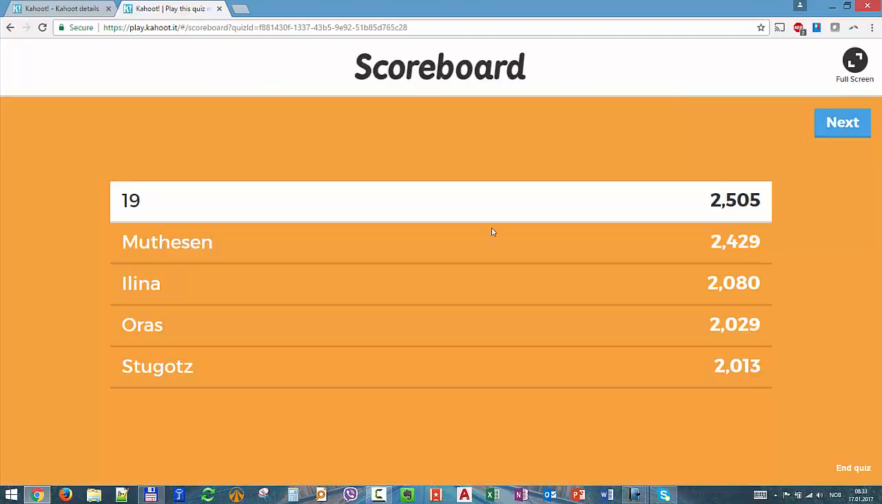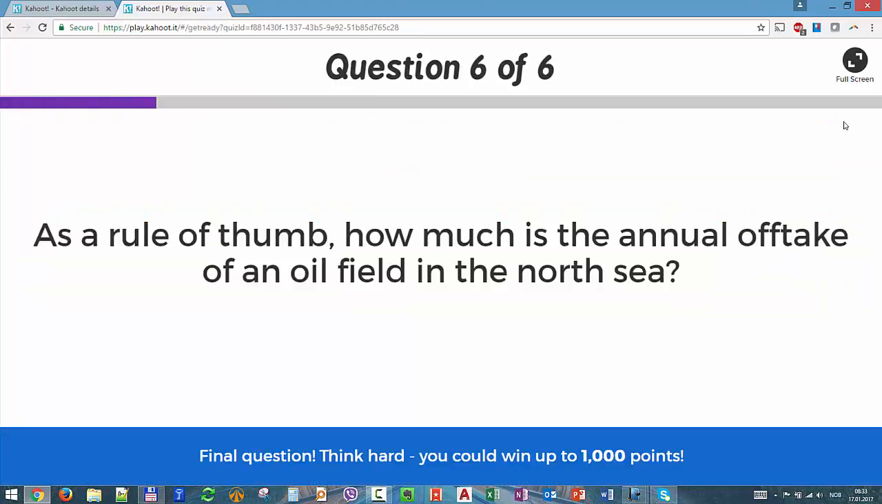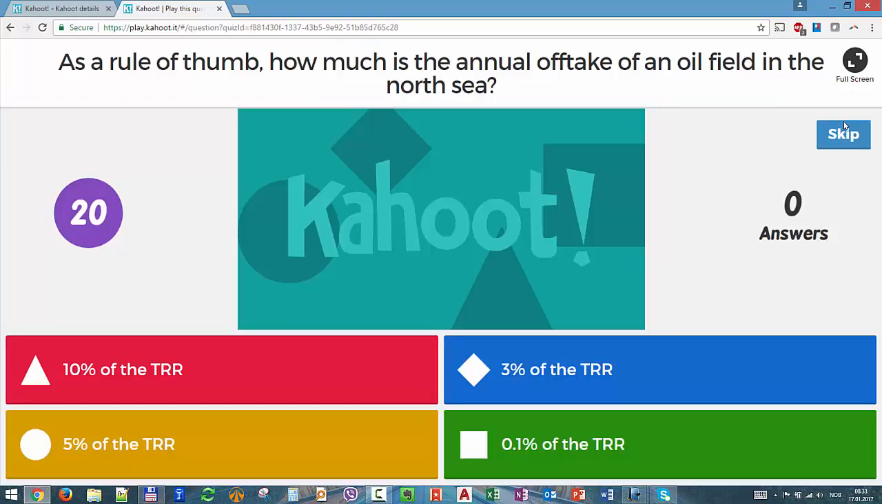Okay. Now we have Mutesen back on the competition. Okay. As a rule of thumb, how much is the annual offtake of an oil field in the North Sea?